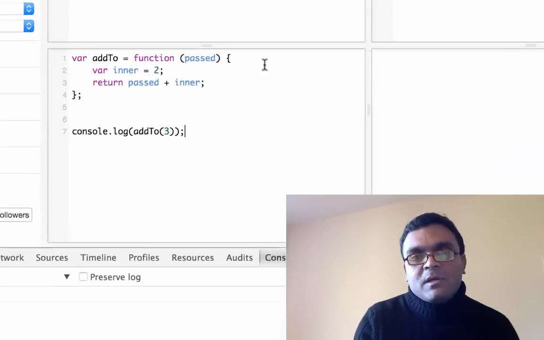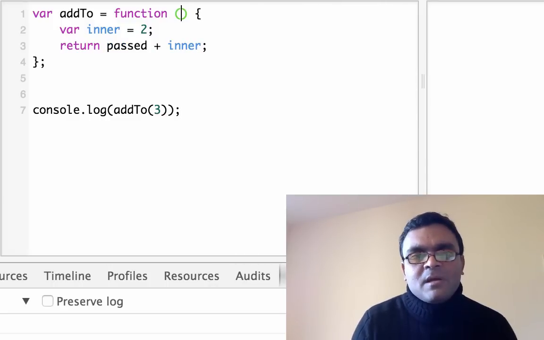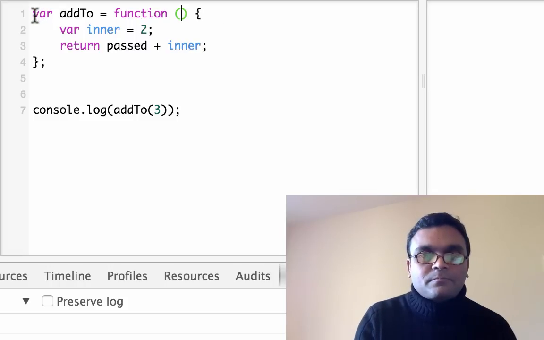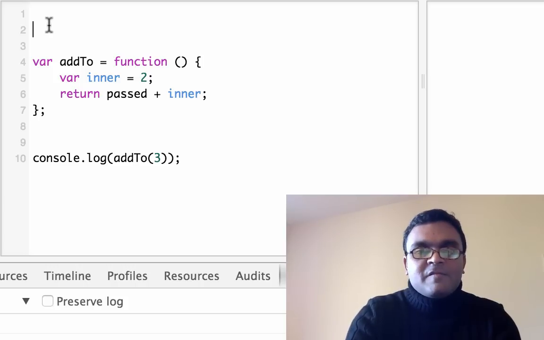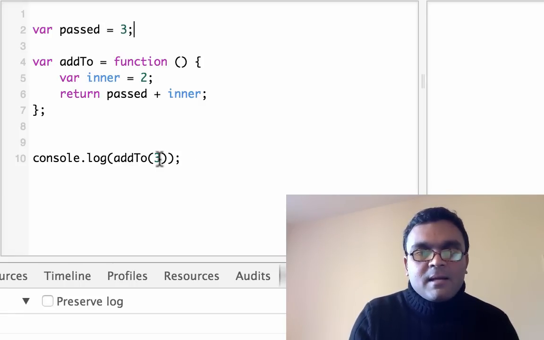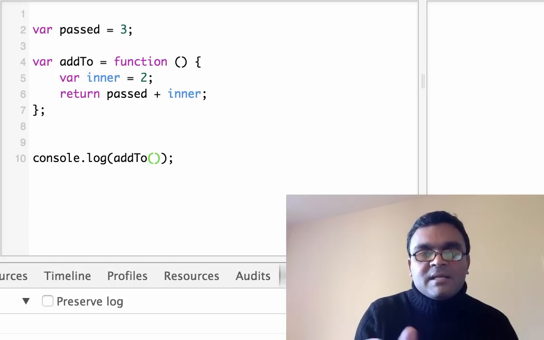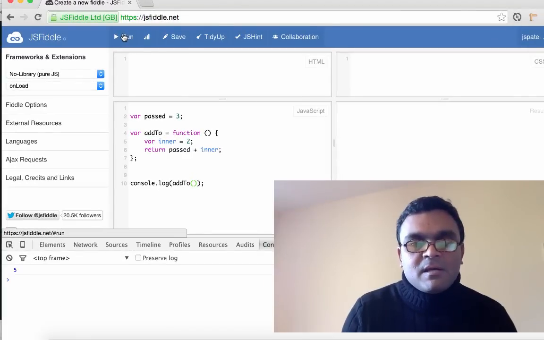But in JavaScript, you can get by without passing any variables. Now you wonder, if you're not passing it, then how do you get the value? Well, you can define this variable outside, like var passed equal to 3, and I don't really have to do this. I can just add 2. And if I run this, let me clear this. If I run this, I get the same answer.